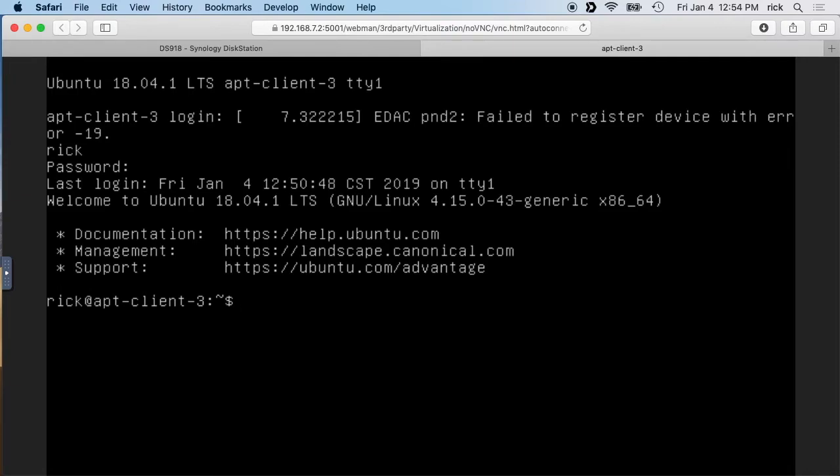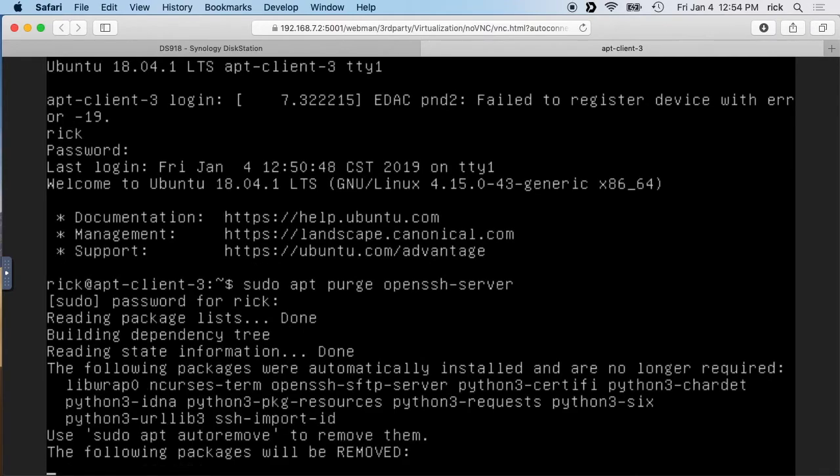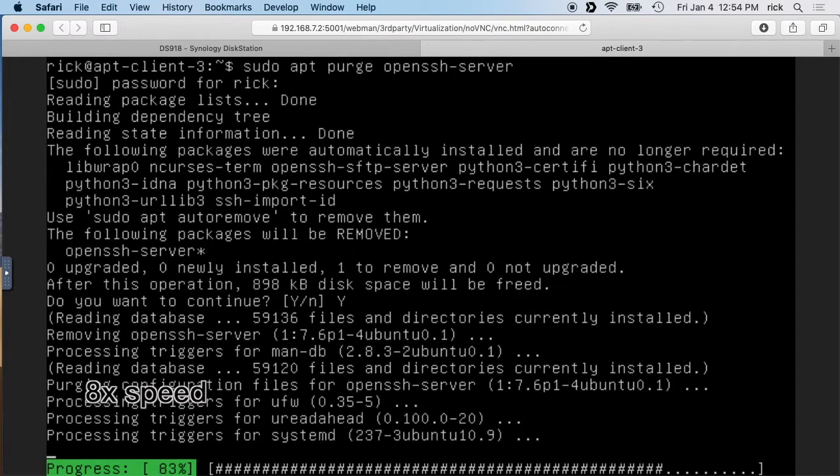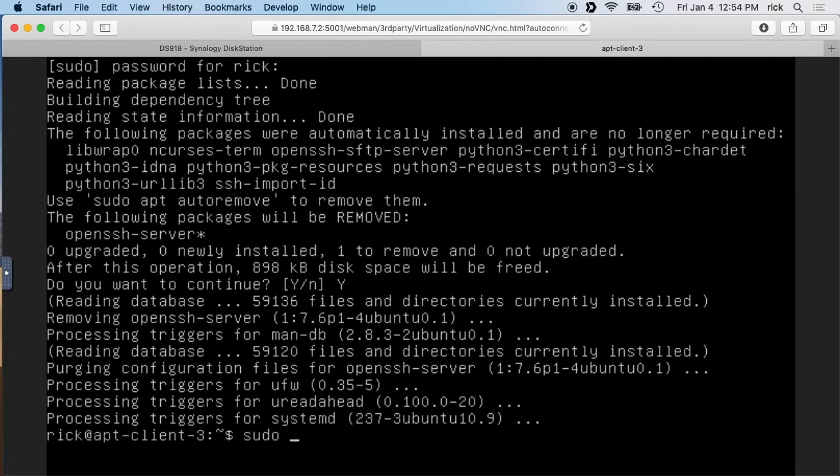So the easy way to do this is just to say sudo apt purge openssh-server, and then enter, and then we'll type in the password. Now I don't think you can do this if you're SSH'd into the machine, but I'm using the Virtual Machine Manager here. And if you're sitting at the computer, it shouldn't be a problem either. It says, do you want to continue? I'll say yes. And then I'll just say sudo apt install openssh-server, and it will reinstall the server.